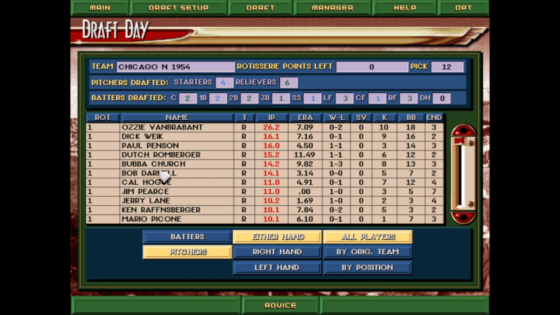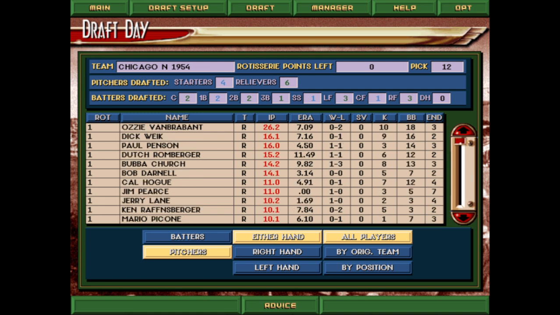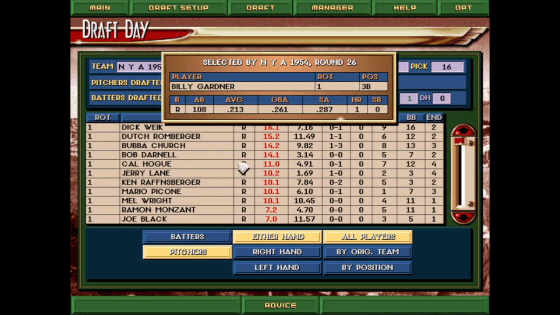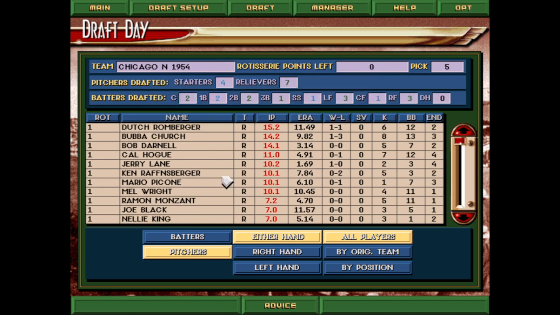Not much to choose from here, folks. Yeah, once we go down here, we're into single-digit innings. So let's get one more. Jim Pierce, 11 innings, no ERA. Sure. Taken. And let's go with Jerry Lane.